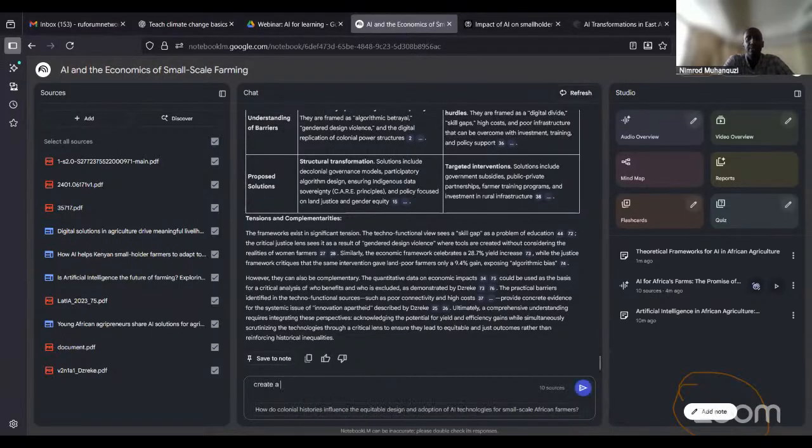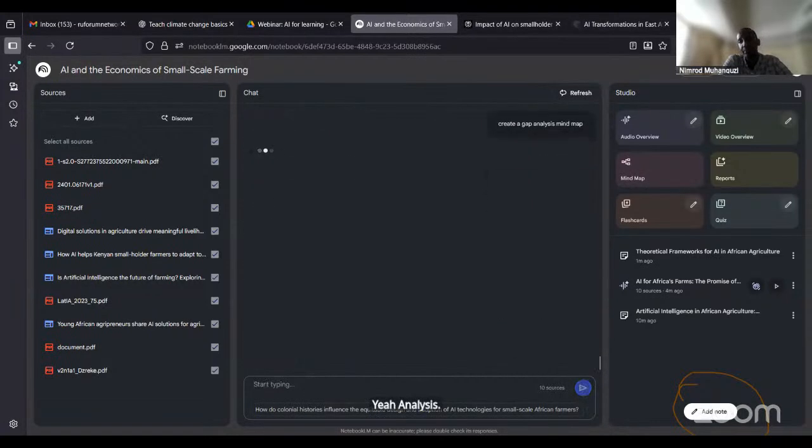Create mind map of the analysis. We have the analysis mind map. Let me see if it will do it here, or we have to go to the secret sauce.